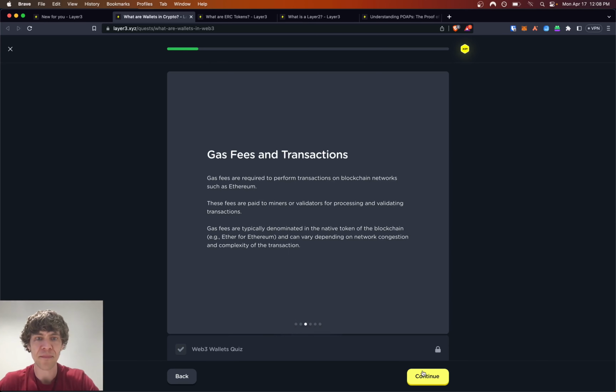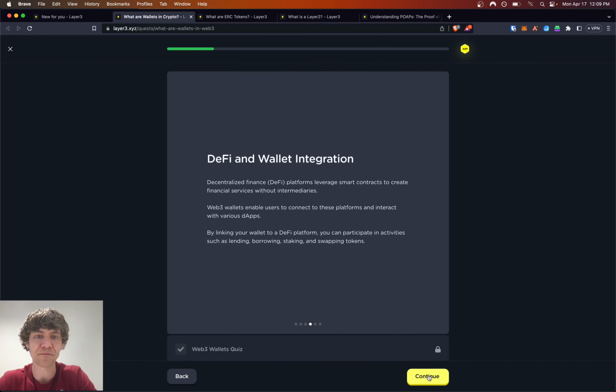There we go. So gas fees and transactions. Gas fees are required to perform transactions on blockchain networks such as Ethereum. These fees are paid to miners or validators for processing and validating transactions. Gas fees are typically denominated in the native token of the blockchain, for example, Ether for Ethereum. I don't know why they call it that, because it's just Ethereum, and fees can vary depending on network congestion and complexity of the transaction.